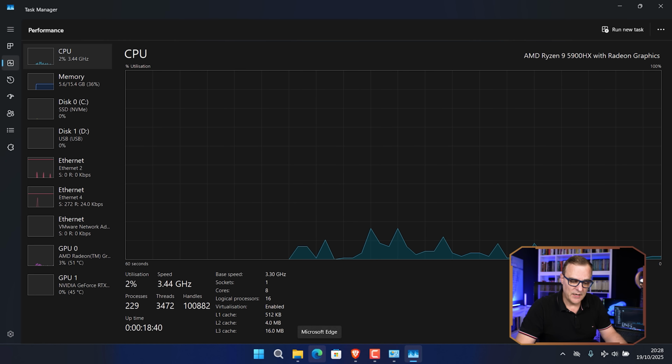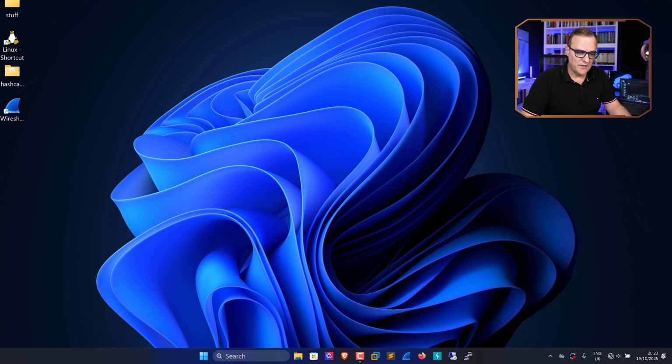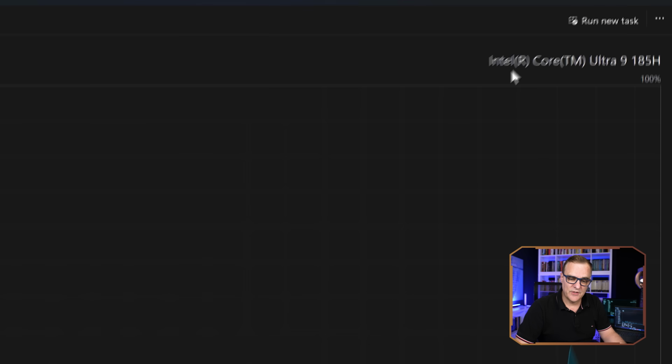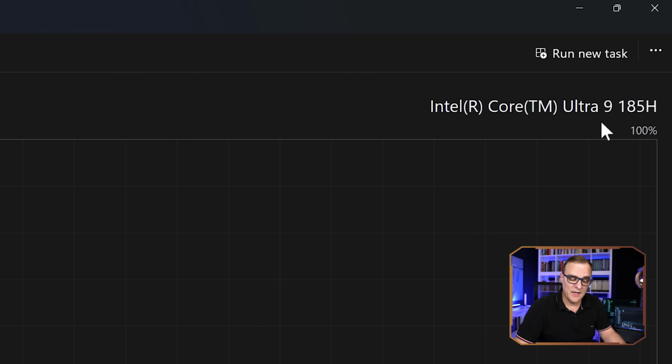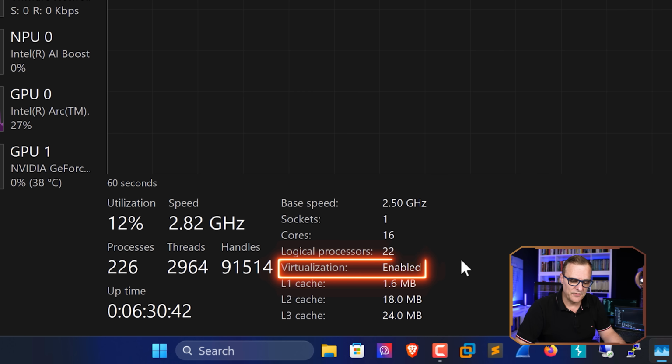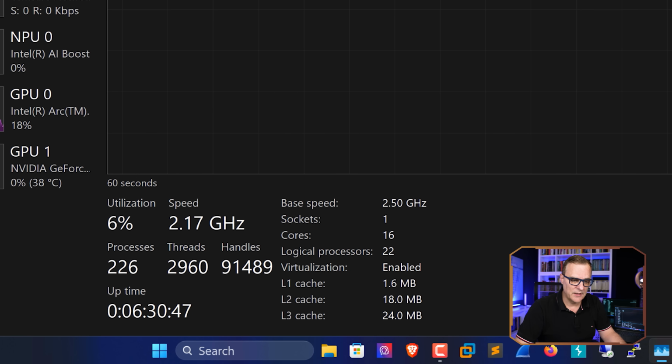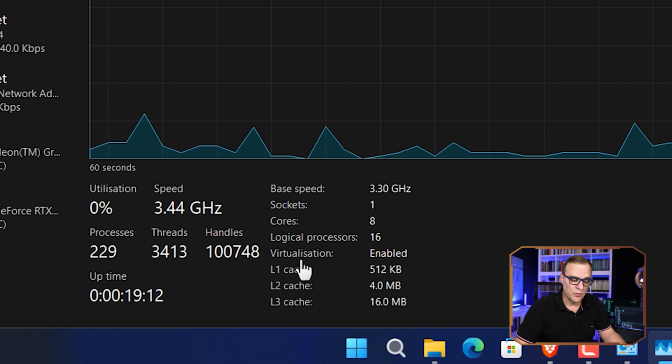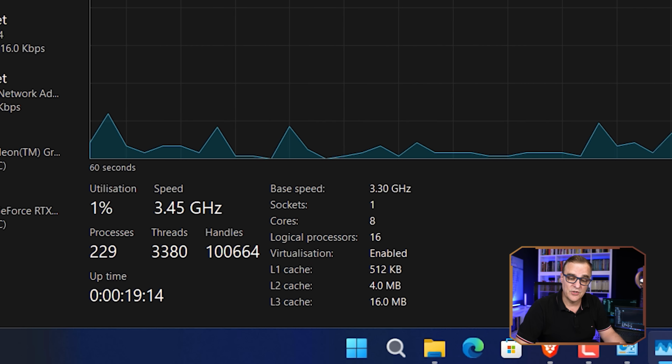But before I do that, I'm going to go to this other laptop. This is an Intel laptop. Same process here. Open up Task Manager, go to Performance. In this case, I've got an Intel Core Ultra 9 laptop, and notice virtualization is enabled. So you can see the US spelling versus the UK spelling for virtualization. I mean, that's not important. You simply want to see that virtualization is enabled.